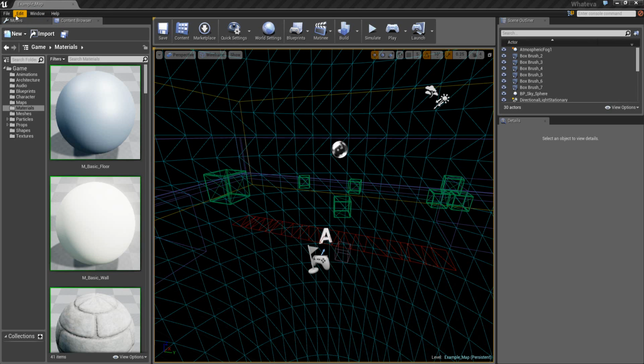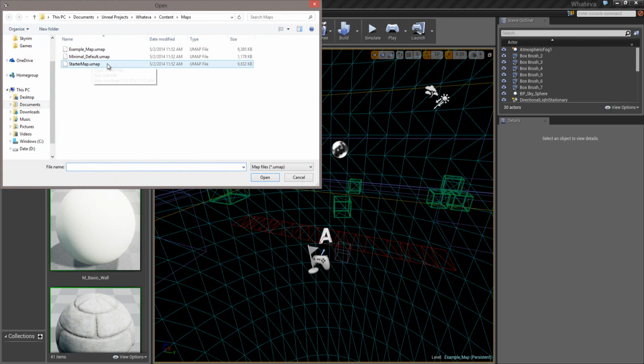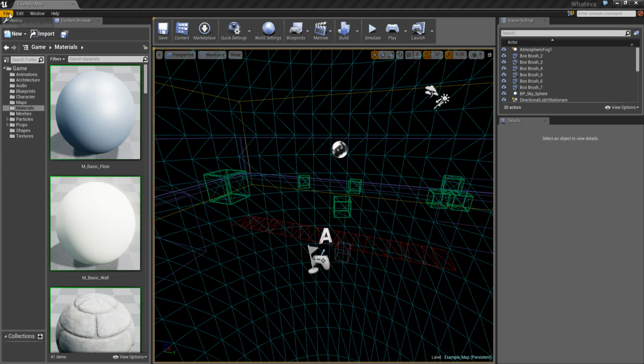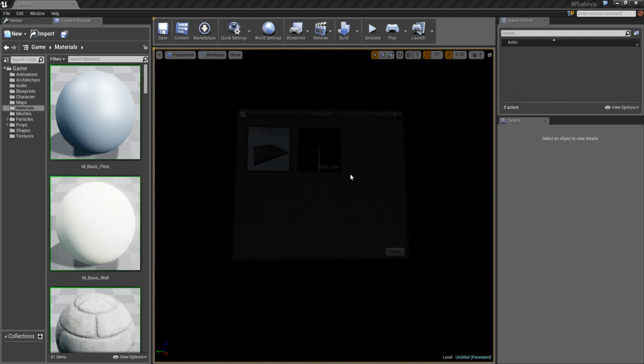And let's go to File, New Level. We'll make an empty level.